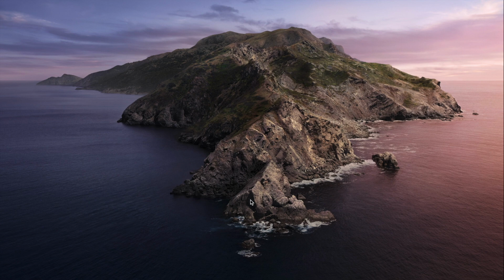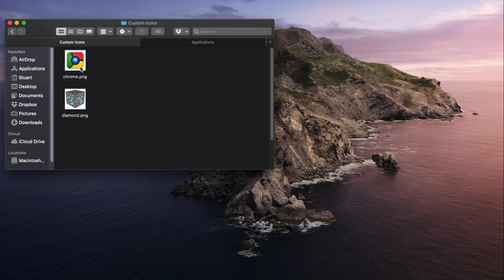So first, you're obviously going to need the picture files, the ones that you're going to convert into ICNS files, which are the icon file type that Mac uses. I already have two icons I'm going to use. One is for Chrome and one is for Minecraft. I've just pulled out a custom Chrome icon from the web as well as this diamond block from Minecraft.